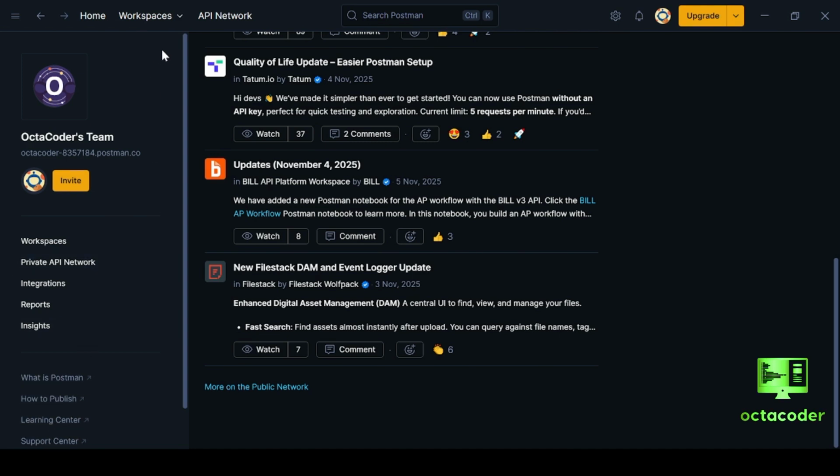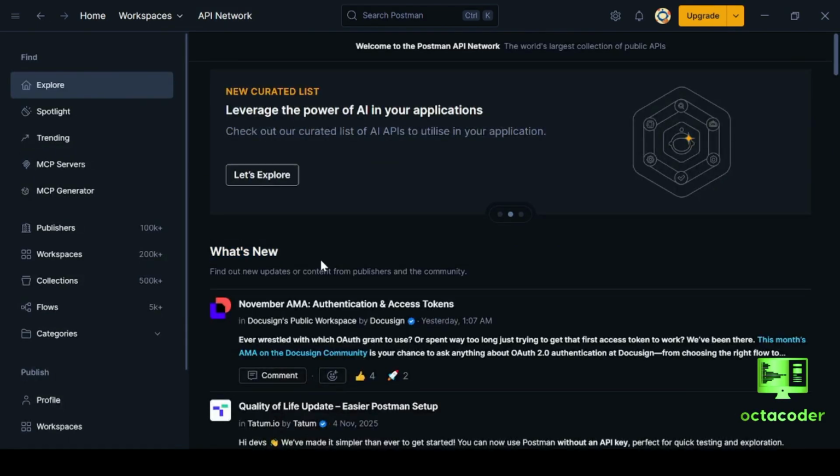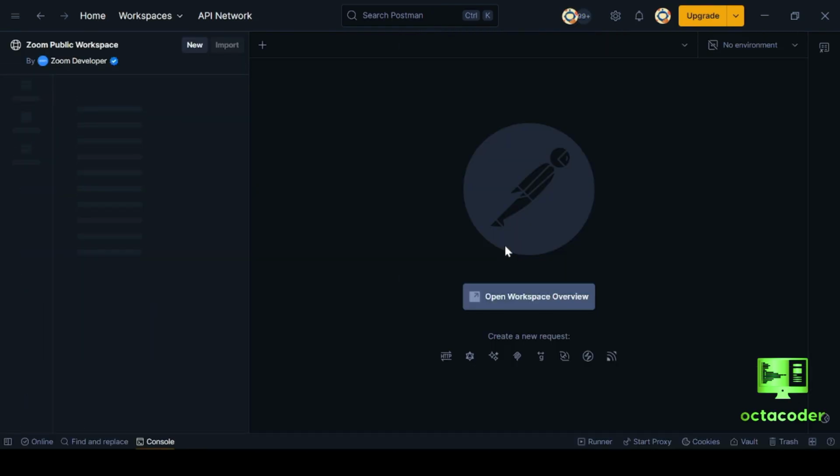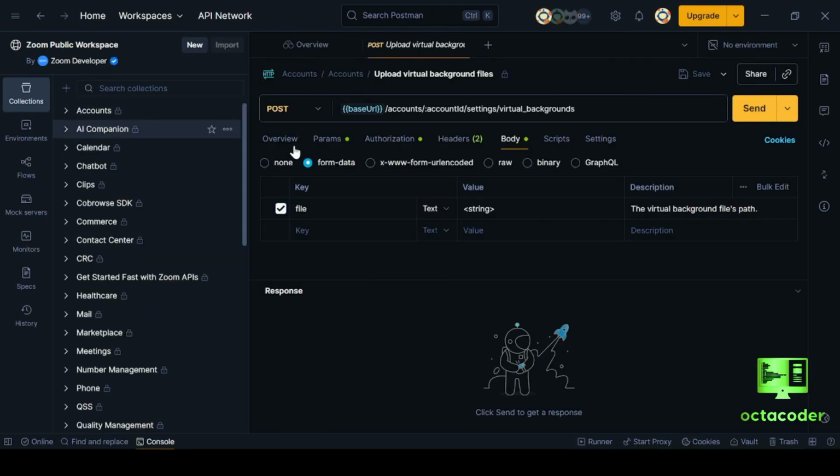Okay. Then on the API network tab, you can explore what's new and trending APIs. You can check out public workspaces. Just click on Zoom public workspace and you can open their collections and test API endpoints.